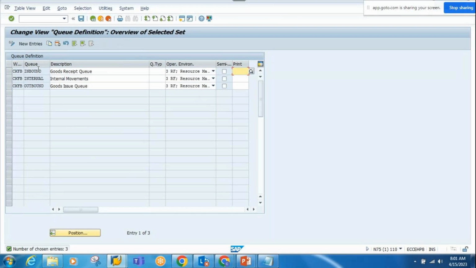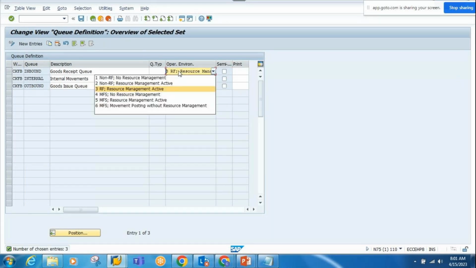Inbound is there, outbound is there, internal is there, we can proceed with. Say by standard, so we are not using any RF today. Non-RF, we can use it. Non-RF resource management, no resource management, we can use it. And RF resource management, RF can work with resource management only.